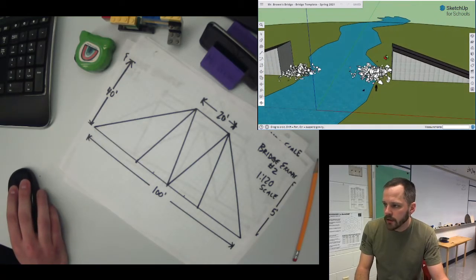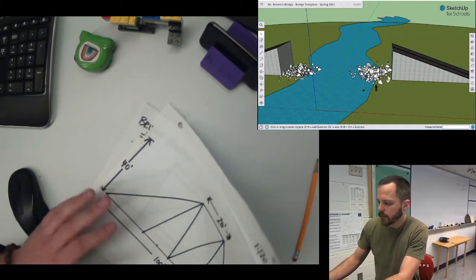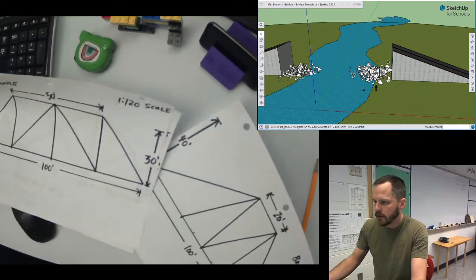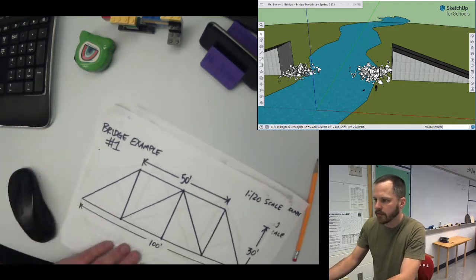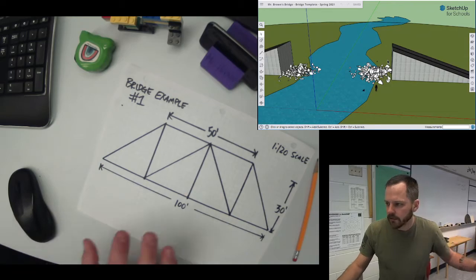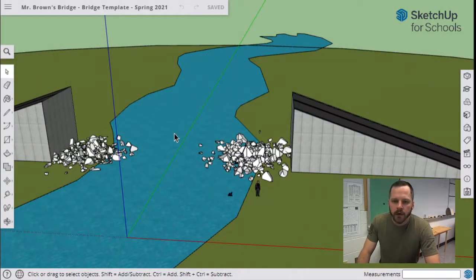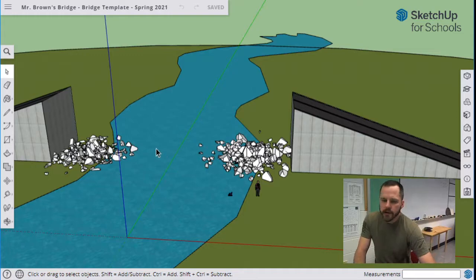So in SketchUp, I'm going to go over a couple of things that might help you out beforehand. And then, let's go with this one. I'm going to pick this bridge right here to go through. So a couple little tips beforehand. Let's get into SketchUp here. All right, so I've got SketchUp here. I've got my template loaded right here.